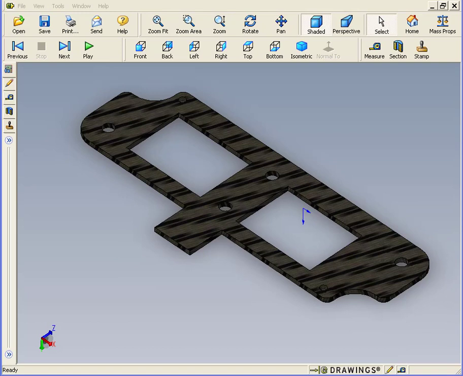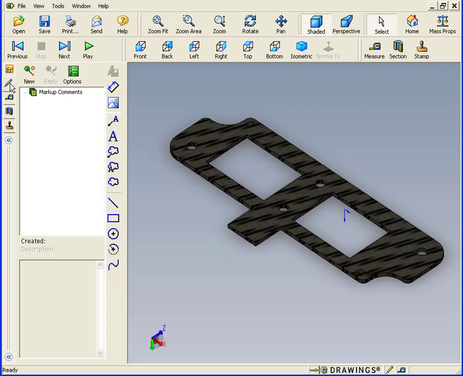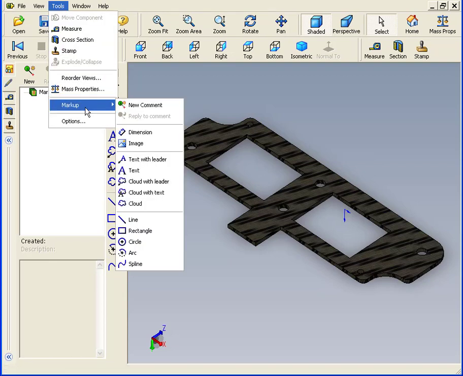Welcome to our tutorial on the eDrawings markup tool. First, let's expand the manager and activate the markup tool from this toolbar. The markup tools are available right here, and they're also available under the Tool drop-down menu under Markup.